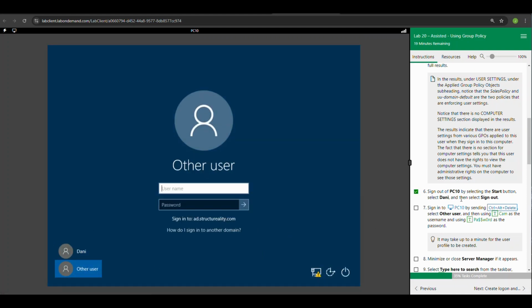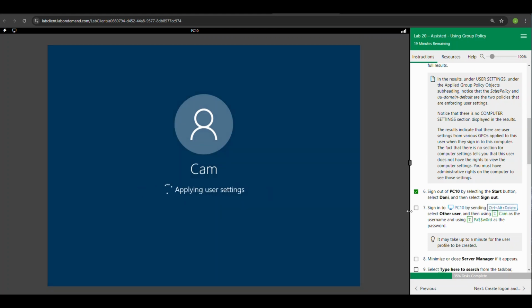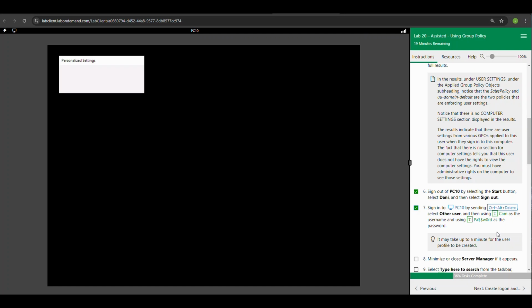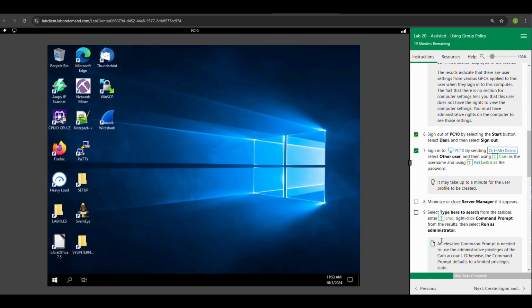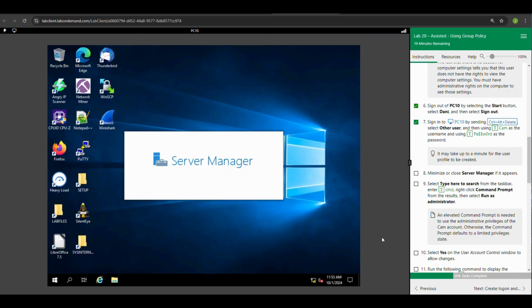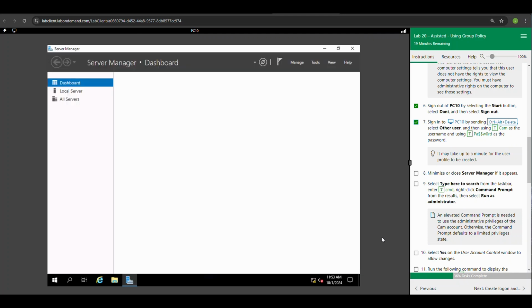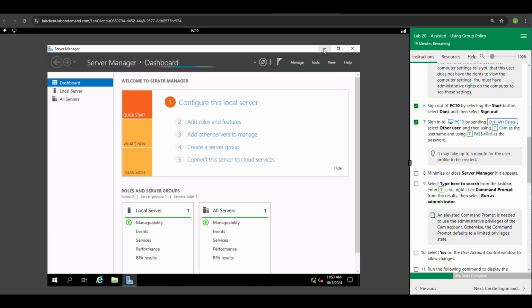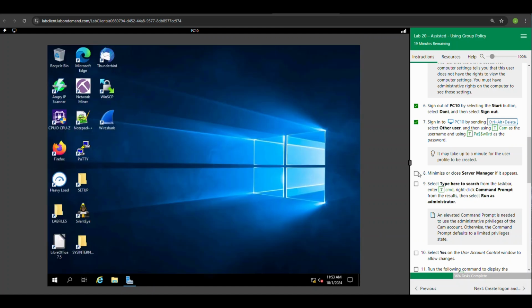So we're going to click Other Users and click the type text to put Cam's name in, and then go ahead and put Cam's password in the next field by clicking the type text. Once you have done this, you can check off step 7, and we are now going on to step 8. If Server Manager appears, you can go ahead and minimize it or close it. I'm going to minimize it.